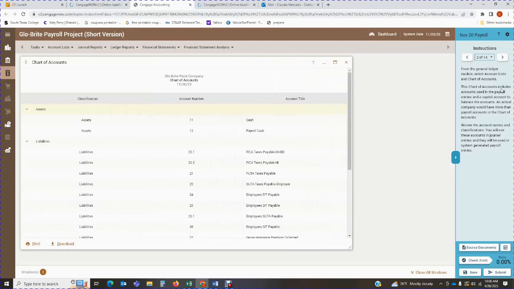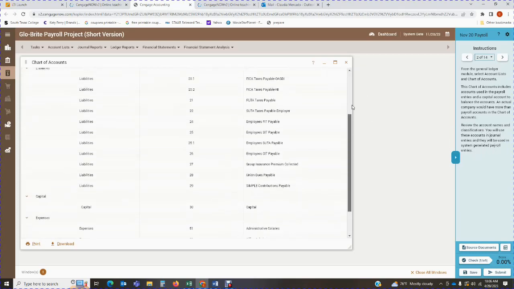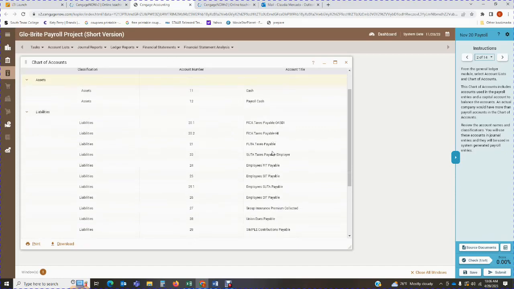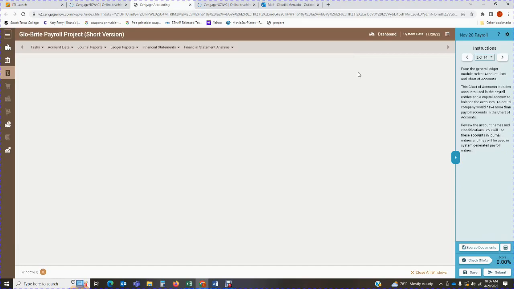Okay, the chart of accounts includes accounts used in the payroll entries and capital accounts. Okay, review the account names and classifications. You will use these accounts in journal entries, and they will be used in system generated payroll entries. Okay, so it's just showing you where to locate your chart of accounts. These are the accounts that you're going to be using. Okay, and that's how you're going to continue.